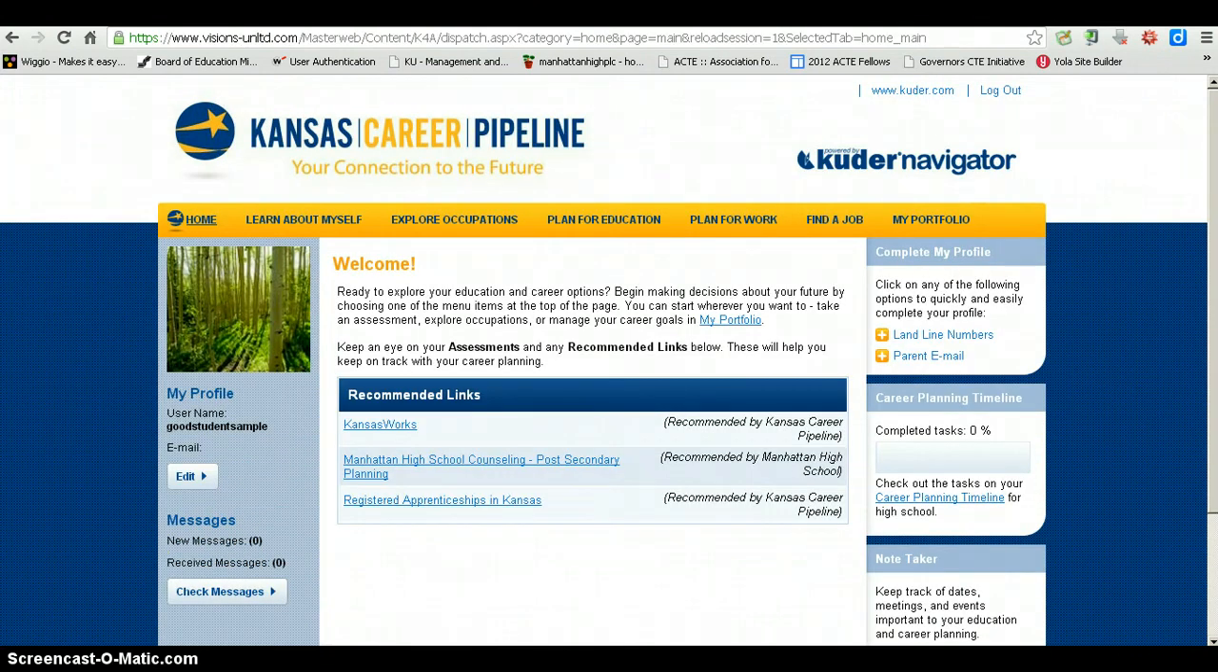When you get into the system, you are at the home page. Just like Facebook and other similar programs, you can upload a profile picture and add an email address. It is important to note that teachers, counselors, and administrators can view your information. But more importantly, if you use this system to its fullest potential, colleges and future employers can also gain access, so choose something appropriate. One of the first things you need to do when you get into the system is go click on the Learn About Myself tab.